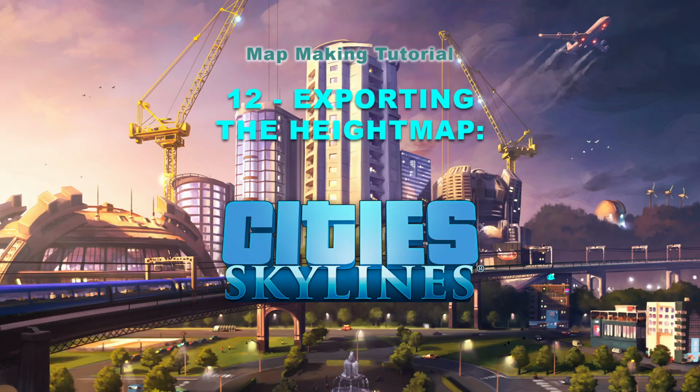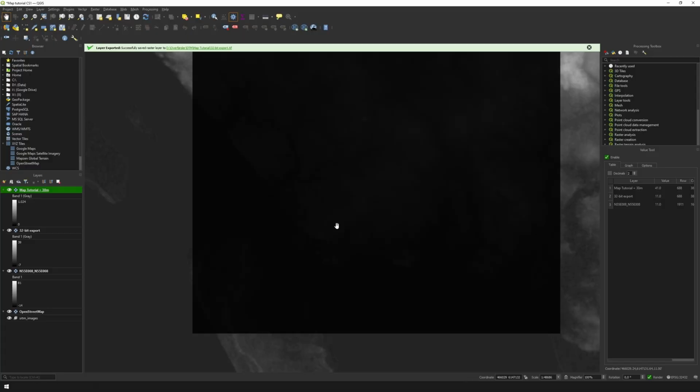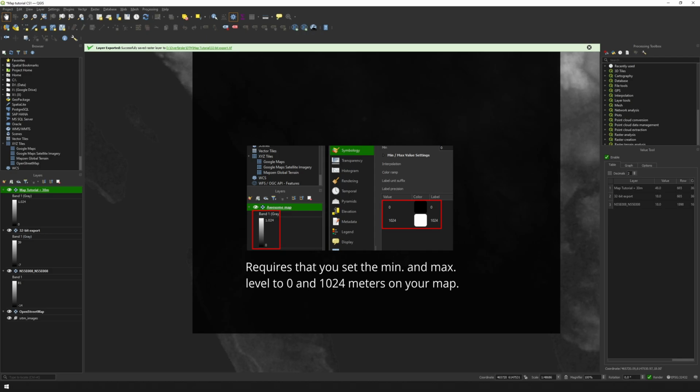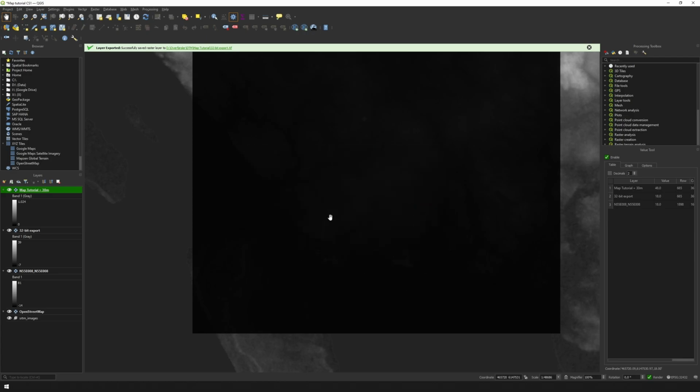Exporting the Heightmap. Now we are finally ready to export the map. The bad one and the good one. I'll show you both. The first one is quick and dirty and will only export an 8-bit file. The terrain, no matter the resolution of the source GeoTIFF, will need a lot of work in the map editor of City Skylines. Simply open your print layout.